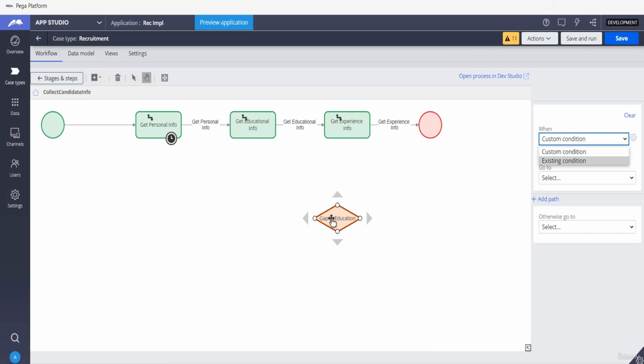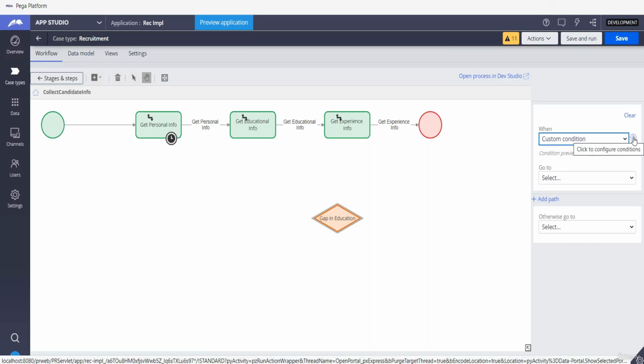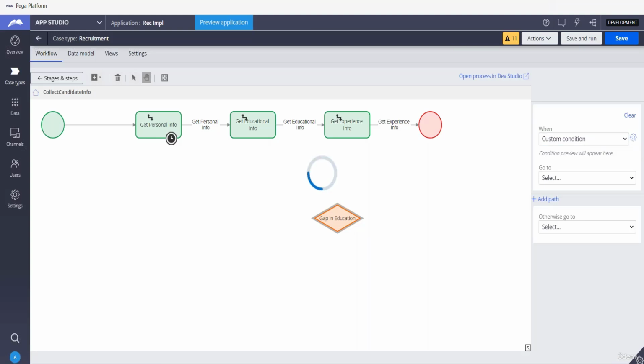They would be more of generic conditions, some things related to date, future date, past date. But as per my scenario, gap in education is the one I created, so it wouldn't be available in the existing conditions, obviously. So let me click on custom condition, and here you can configure your conditions. Let me click on the crosshair symbol or the settings symbol. You see, I clicked on it to define my condition.